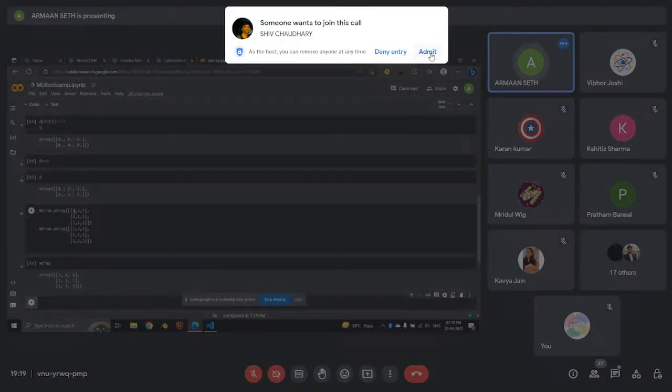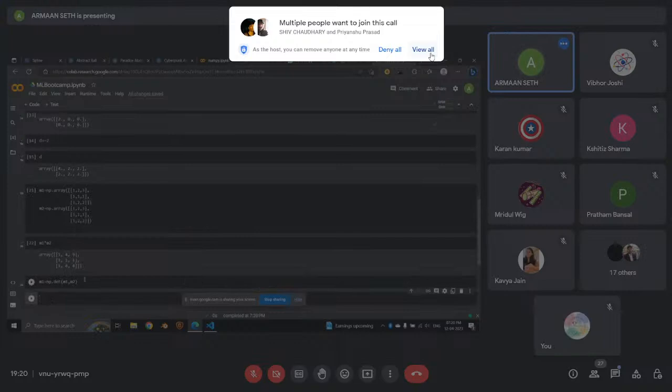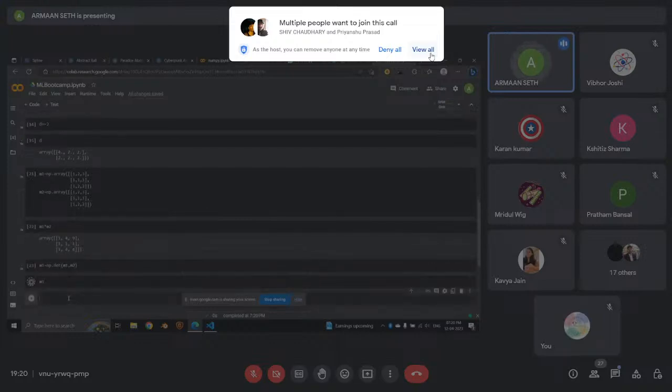So you can see the first element of both the matrices are 1, so 1 is over here, and the 0 1 position elements of both are 2. So here we have 4. And we can do a dot product with np dot dot, and pass the two matrices. So this will produce the dot product.